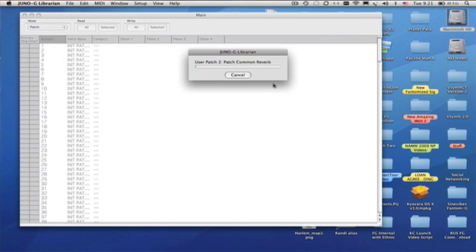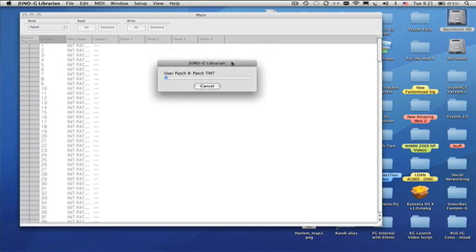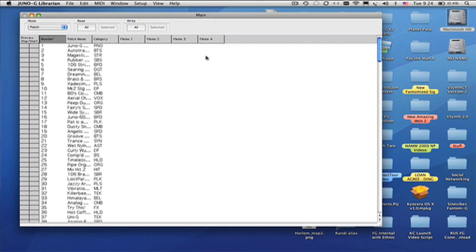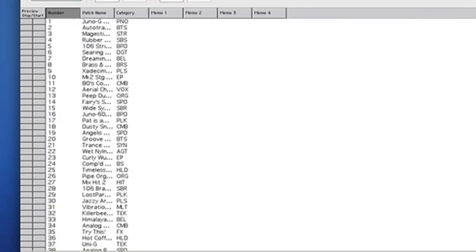And now the librarian will scan the Juno-G's internal memory, and it'll grab the name and all the data of the internal user patches. All right, once the Juno-G has finished scanning the internal patches, we'll see that list on the main menu.